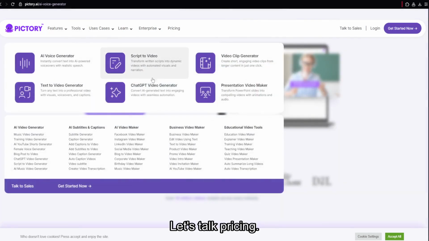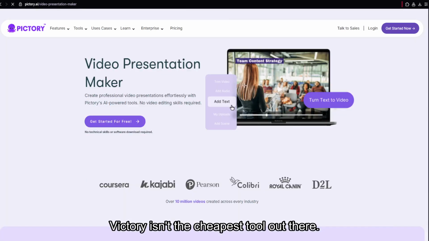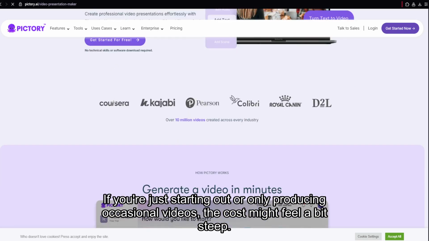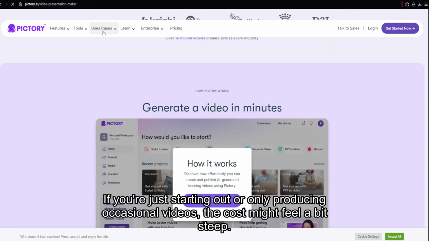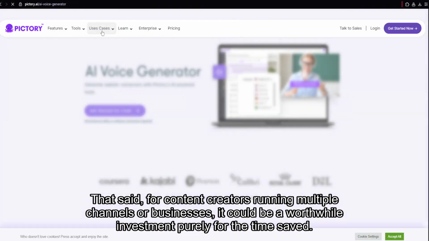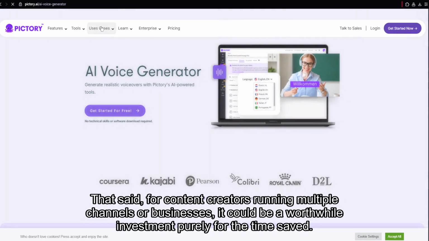Let's talk pricing. Pictory isn't the cheapest tool out there. The basic plan includes some decent features, but for access to the better voices and full video length capabilities, you'll need to invest more. If you're just starting out or only producing occasional videos, the cost might feel a bit steep. That said, for content creators running multiple channels or businesses, it could be a worthwhile investment purely for the time saved.